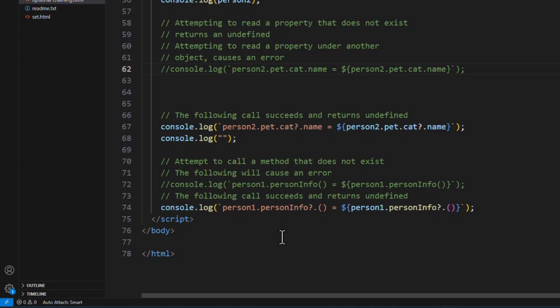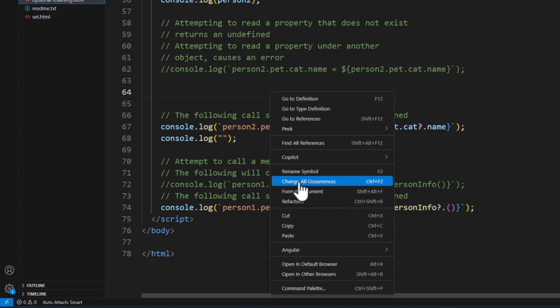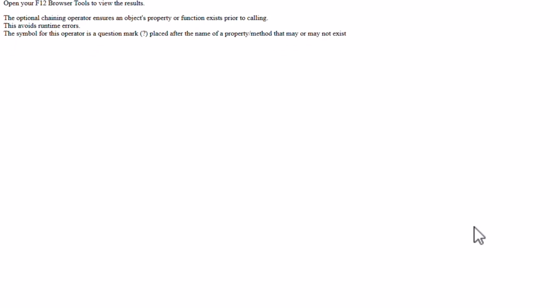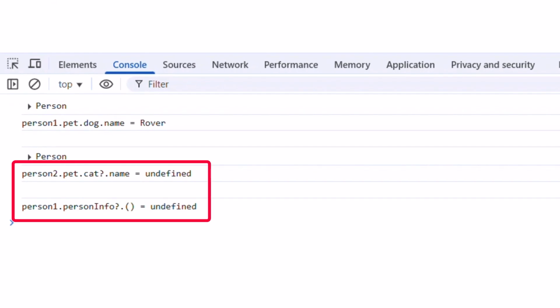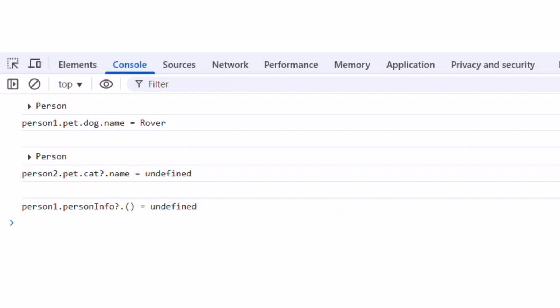So let's go ahead and save this. We'll now run. Bring up our console window. Now everything works. The program continues on. We're getting undefined, which may cause other errors, but at least you could test for that and check to see if that one was undefined. And if so, you could then take some other logic. But the optional chaining method at least lets you continue on.